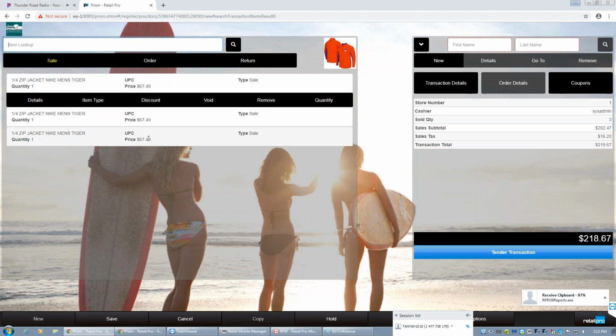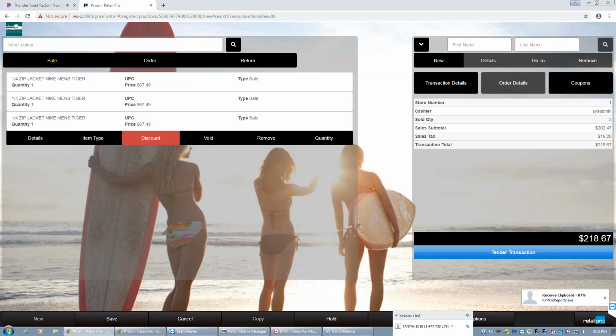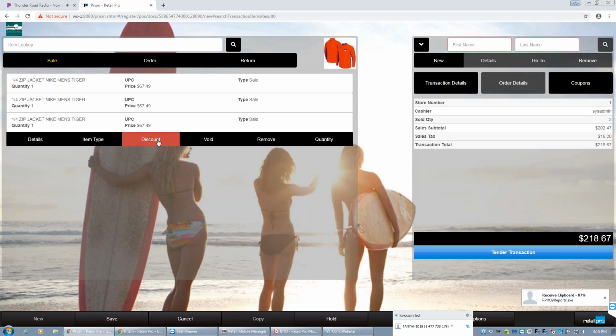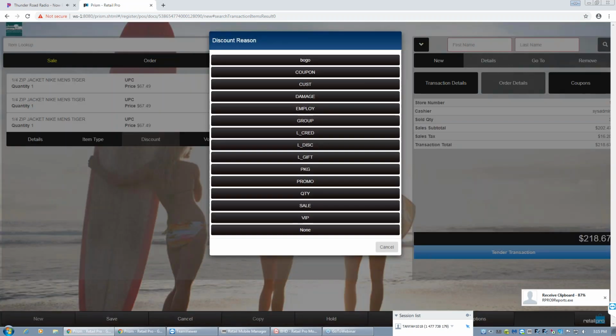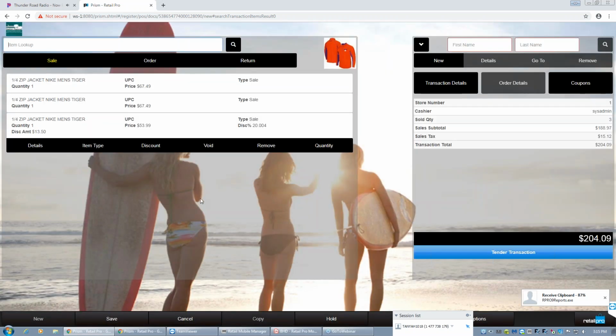Now, because they are buying 3, maybe I'm going to give a discount off this last one. So let's give a 20% discount. Okay, and I'm going to do that because they're buying multiple quantities. So they're paying regular price for the first 2, 20% off the last one due to quantity discounting.